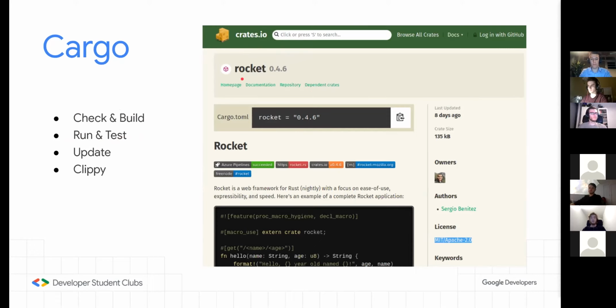As you can see here, this is the page of Rocket. It's a web framework used for building APIs. You can use this single line of code here and add it to your cargo.toml, which is the configuration file. And then you can use your library inside your code.